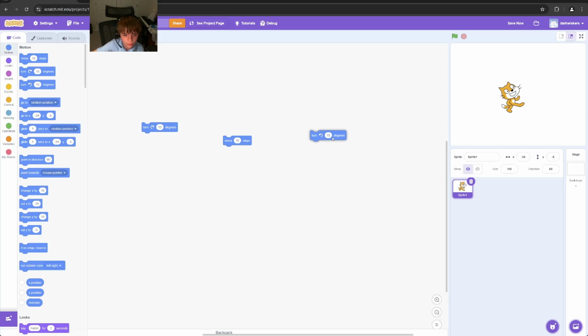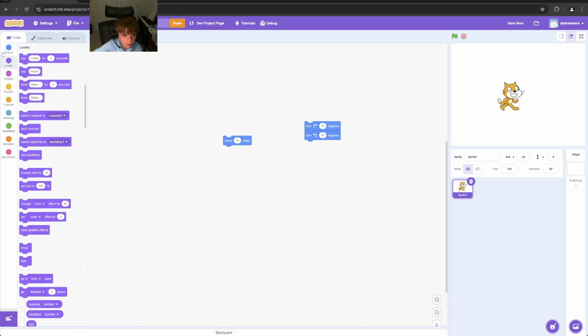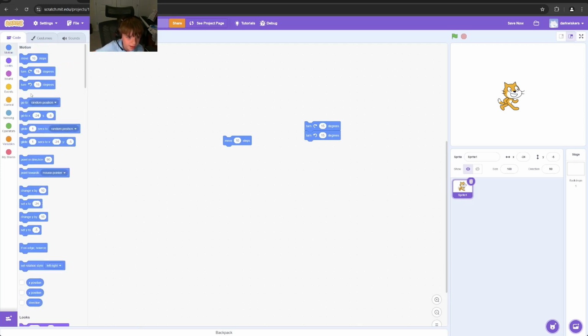Now it's time to turn counterclockwise 15 degrees, but I think we might have to go back over here, and then, see, okay, now watch this. Okay, now go to random position, it goes to a random position.